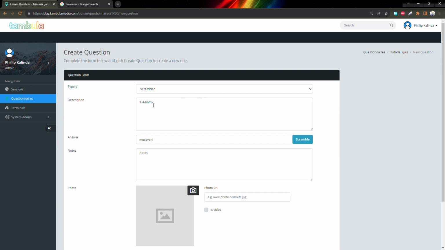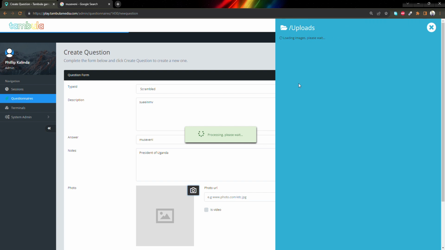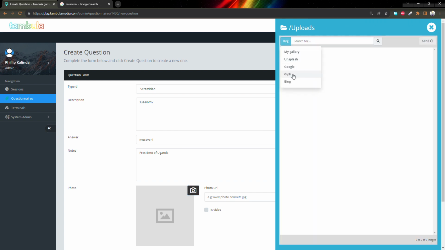I can also scramble it manually by realigning the letters how I want, moving one letter to the other. And then here in the notes, I can provide a hint: president of Uganda. Of course, this is much easier, but you can use other tricky ones. So you can use this notes field to provide a hint. You can also use images to provide a hint. You can use GIFs as well. So if I put in here Museveni, I don't know if there are any GIFs for Museveni. Hopefully, we can get something.